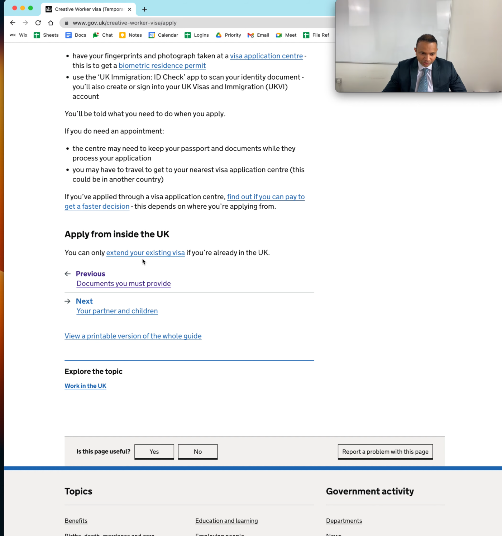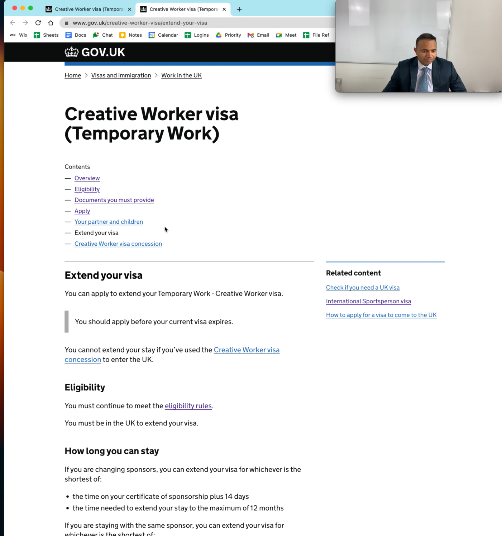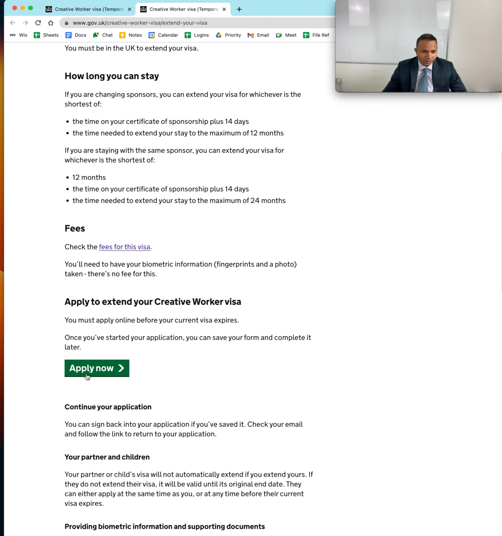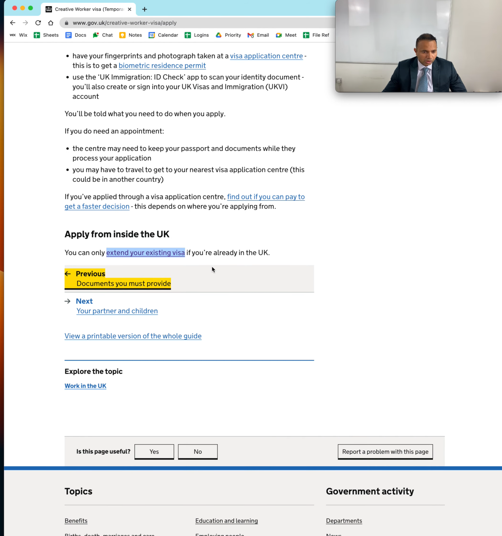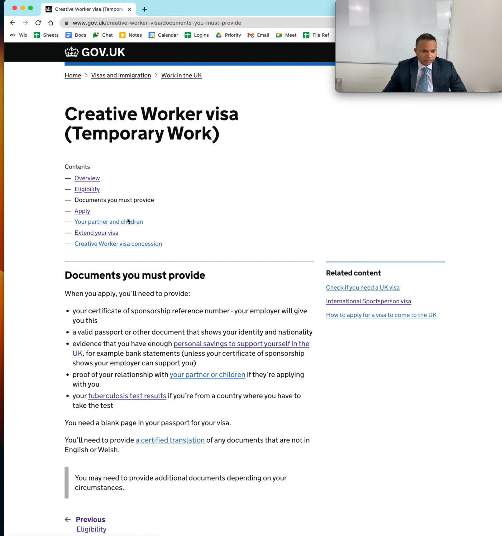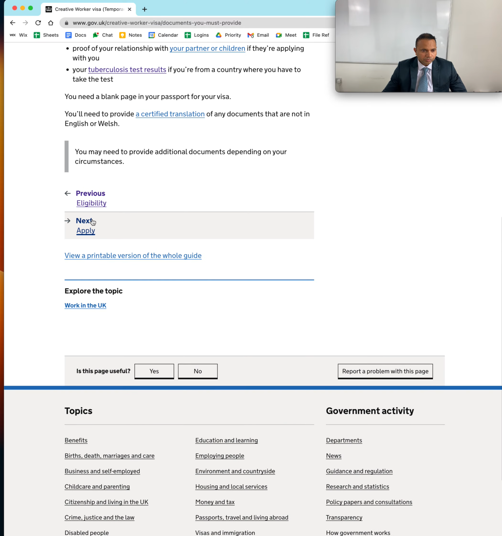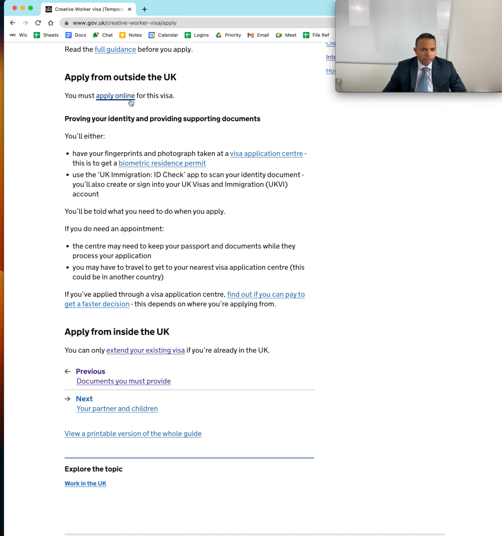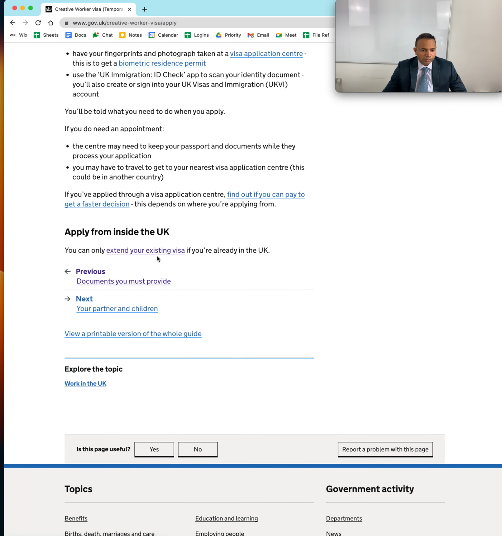Apply from inside the UK. You click here. Same way, it creates a new application. Start. So this is where, is it gone? You can see apply now, extend inside UK. You click on this. It will create a new application. Then where is it? Documents. Apply. So outside UK, apply here. Inside UK, you apply here.